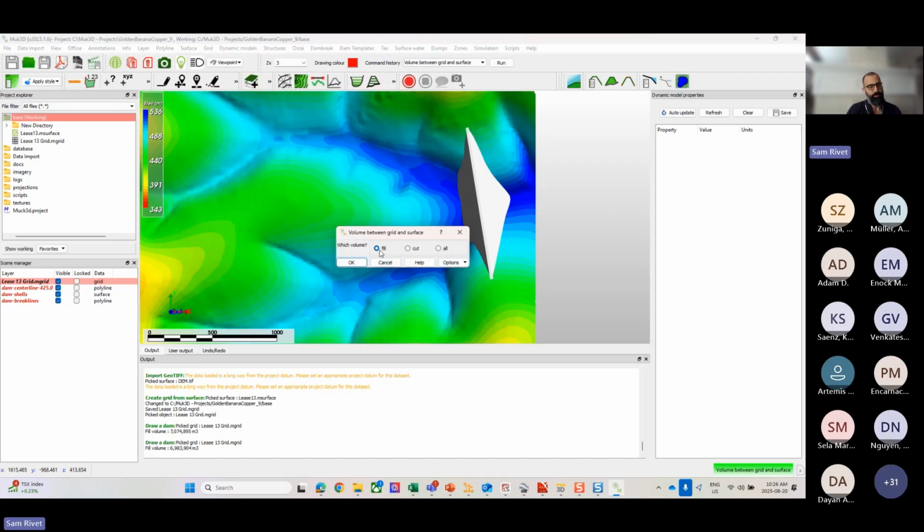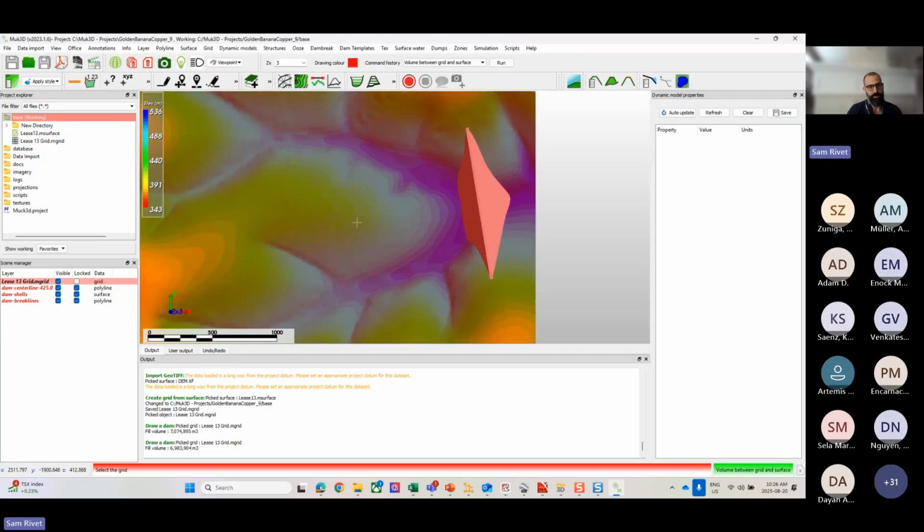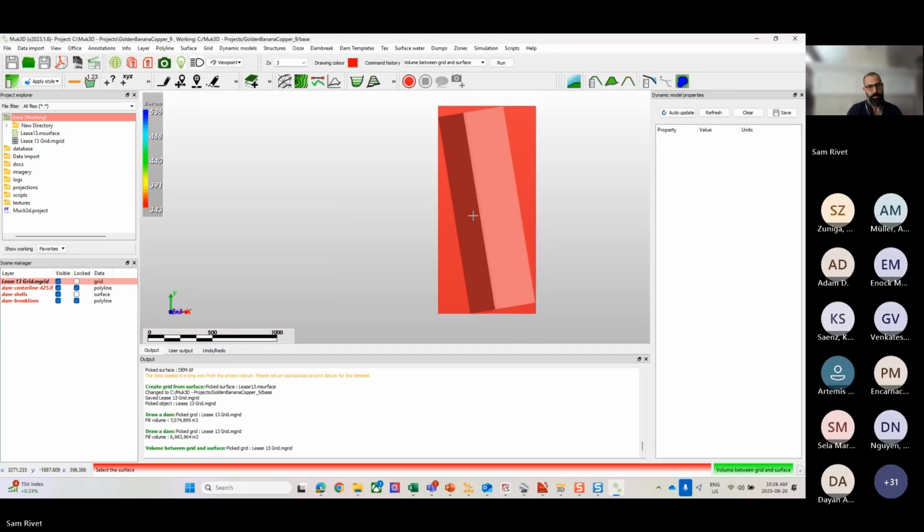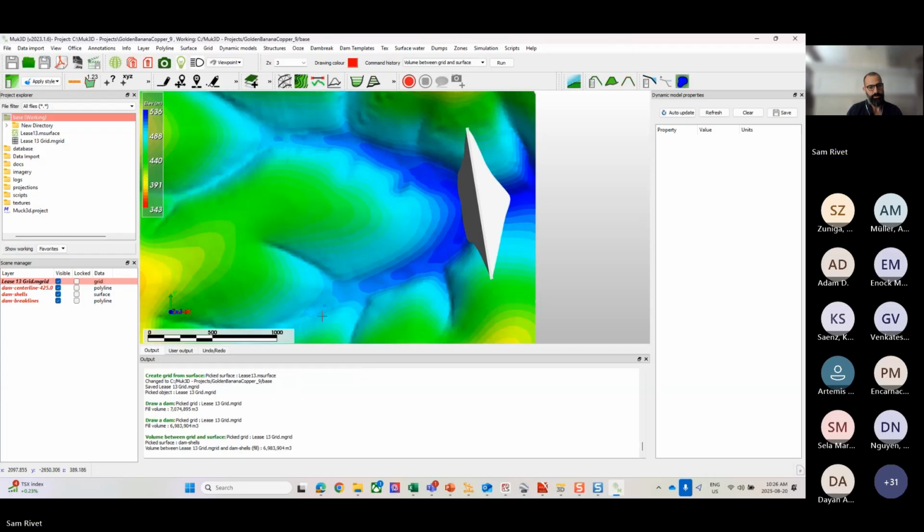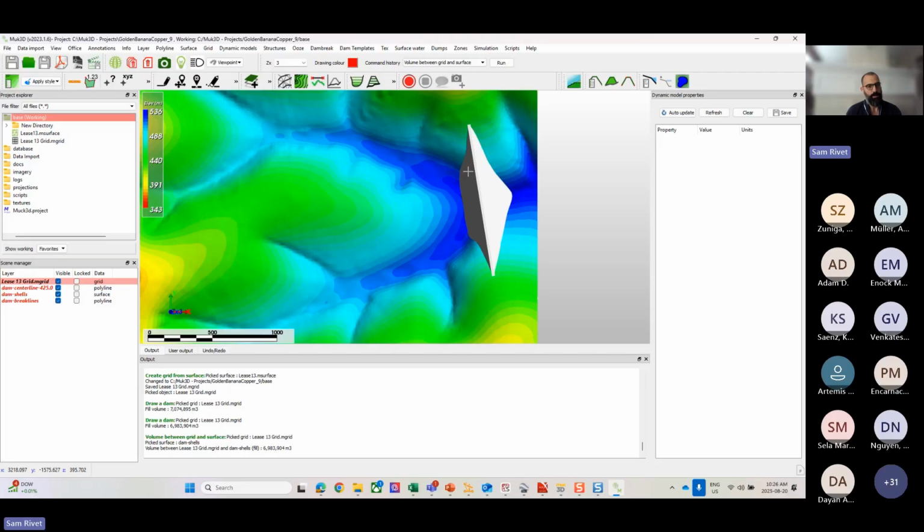This is a fill volume that I'm interested in. The only thing that's really important here is volume above the topography. So I'm going to hit OK. I'm going to select my grid, select my surface. I can see here, I get the same number, 6.983 million cubes roughly.